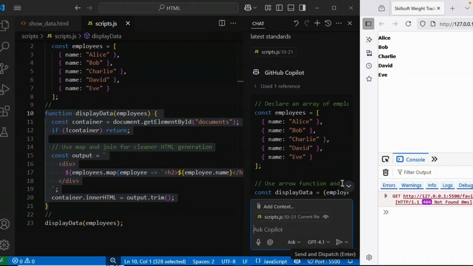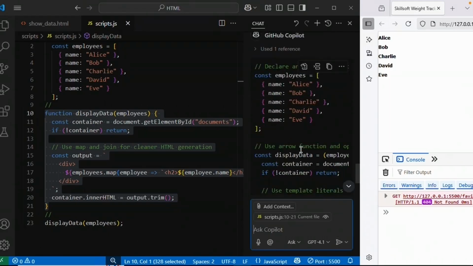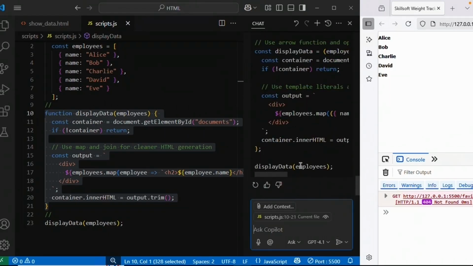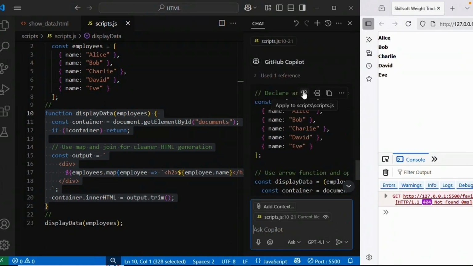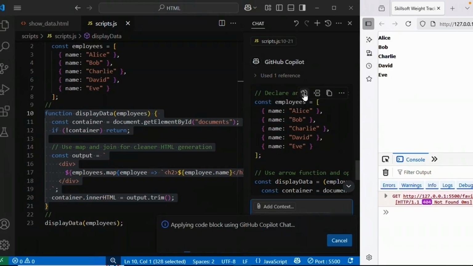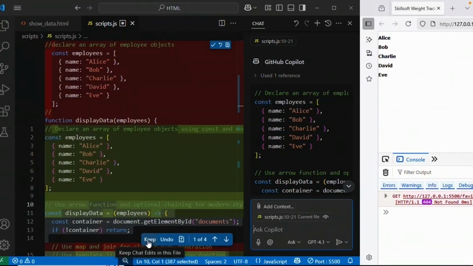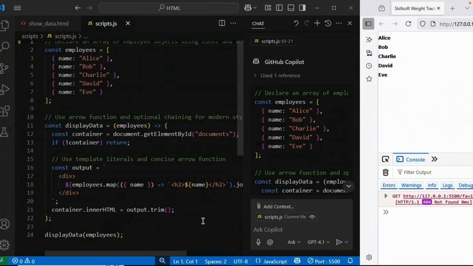Once again, Copilot has generated updated code that follows the latest ECMAScript standards. While the changes aren't dramatically different from what we had before, I'll accept them by clicking the leftmost icon at the top of the response window. The changes have been applied. I'll click the Keep button in the editor window to save these final modernizations.